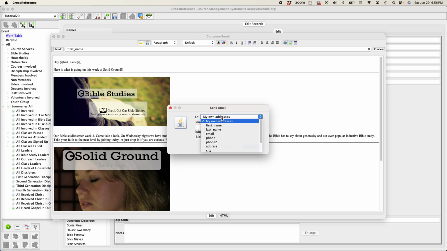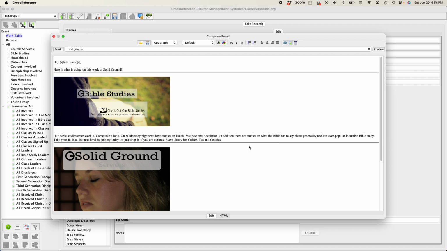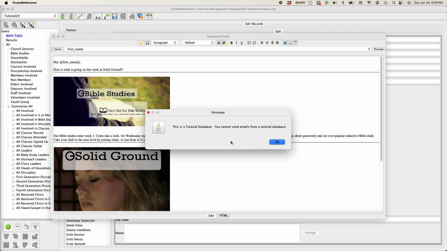And then you can do an actual merge. And what you would do is select the data point that has your email. In this case, it would be email. And then you would press OK. And now we get this message. This is a tutorial database. You cannot send emails from a tutorial database. So now we have this particular issue here.